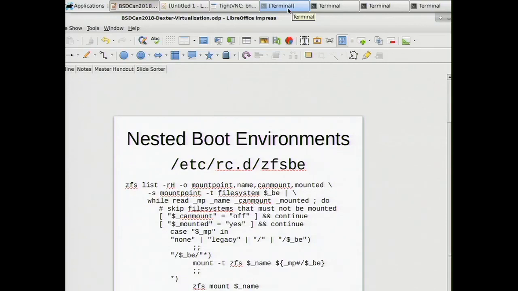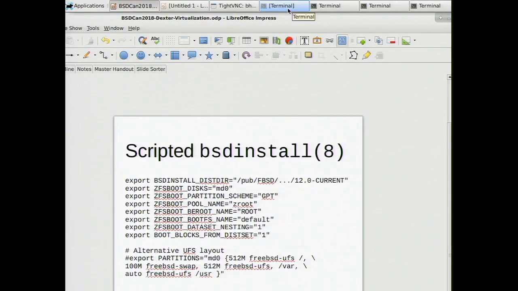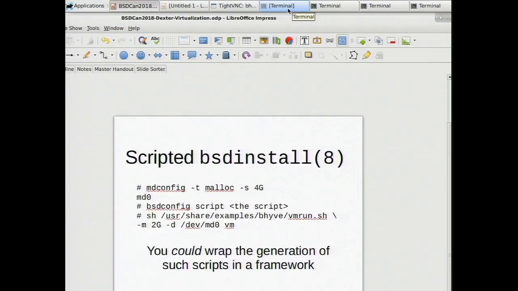I believe it was FreeBSD 11.1 implemented the ZFSBE RC script, which says, hey, it looks like you have a nested boot environment. Let's mount all those missing pieces so you don't just end up with a pretty empty top-level root directory. So all the code to do the handling of such things is right there. And so I pulled that in, and then for a very long time, sysinstall, perhaps from day one, has supported scripting. And I've added a few flags to support things like boot blocks from the disk set, nested data sets, and fit within the current system, such that it's not too unfamiliar.